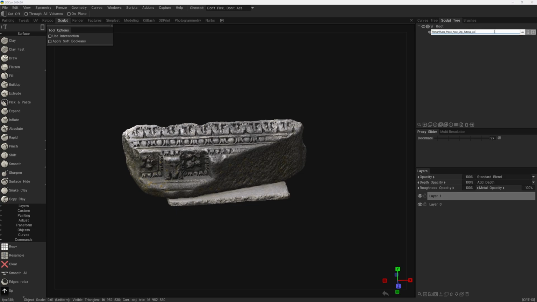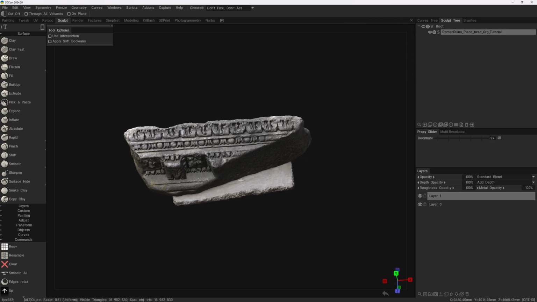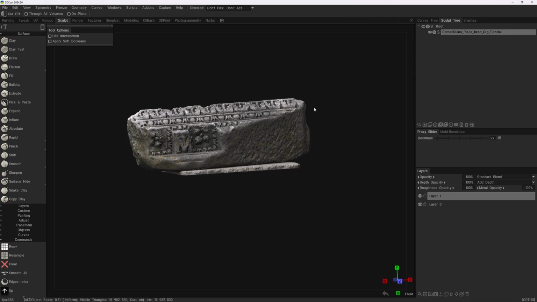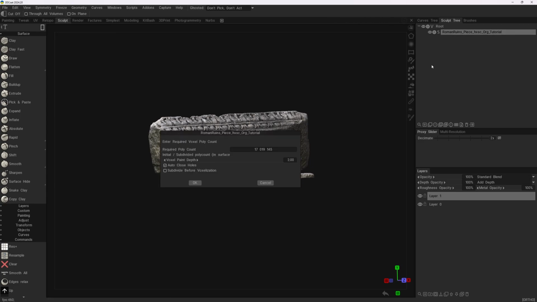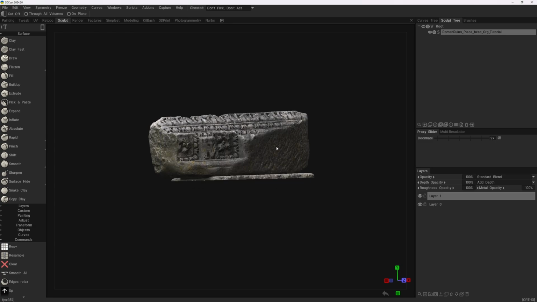Like so. So now all the floaters are gone. So in order to turn this into a voxel object, we just click the little S here and we'll turn it into V. So now you see by default it will turn it into 17 million voxels, but we want a little bit more. It's good to oversample it a bit. So I'm going to type 50 million and click OK.